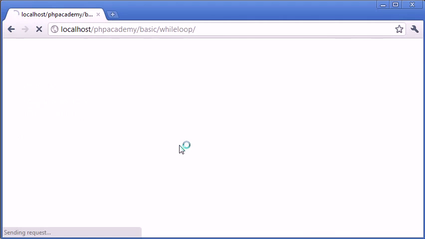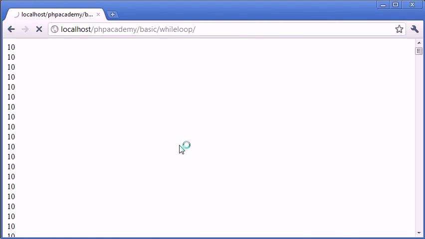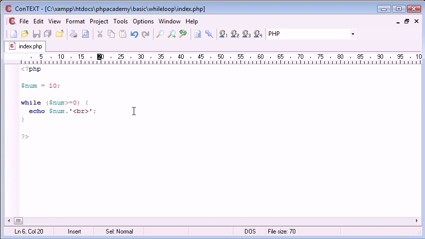So let's refresh. What's happened is we've crashed because it's basically just echoing 10 out. So what we want to do is change this so we're decrementing the number each time. So eventually it will reach 0, and then this statement will be false. So when this reaches -1, the statement will be false. Therefore, it will not be run. The block will not be run.